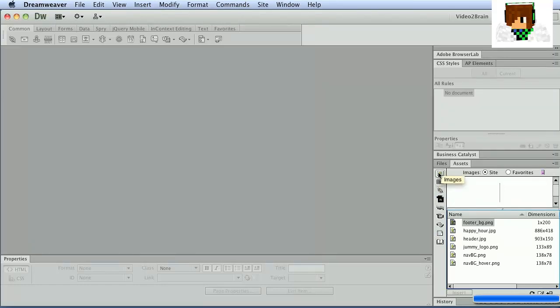So now that you know how the Assets panel works, be sure to take advantage of its features. It's a great way for you to see items that are being used and are available to use within the site that you've defined inside of Dreamweaver CS6.